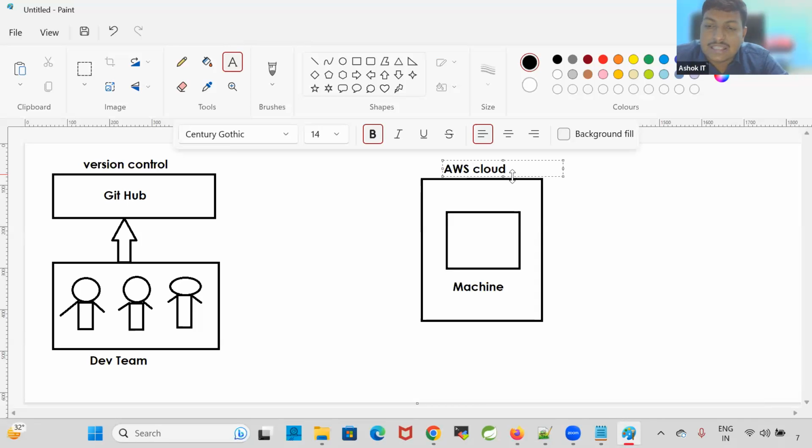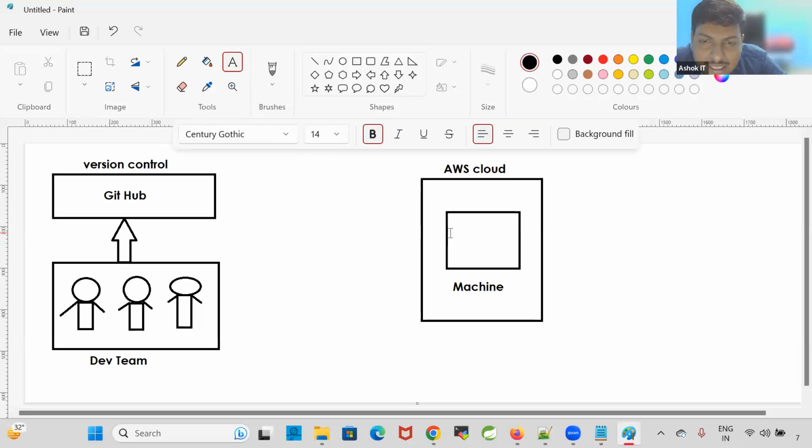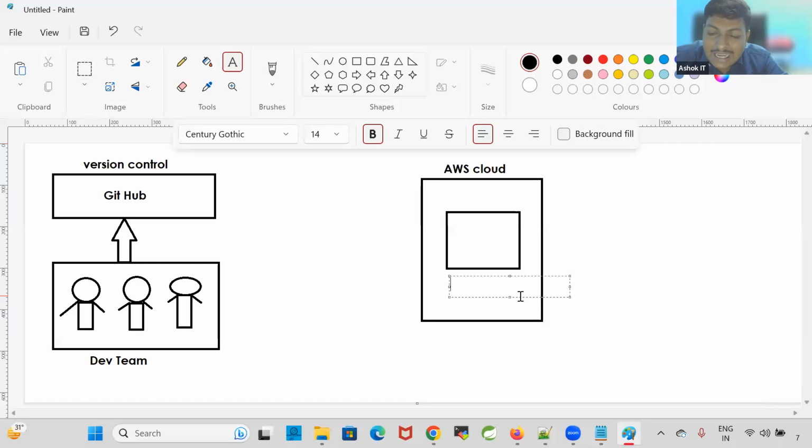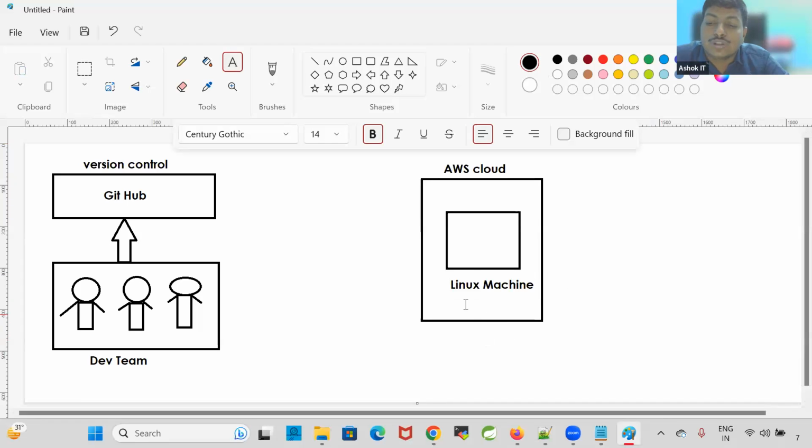AWS cloud is available. That cloud platform will provide the infrastructure for rent. Whatever the infrastructure, that means whatever the machines we need, whatever the network, storage, security, backup, whatever the infrastructure that is required for the software project, instead of purchasing that infrastructure, we can take that infrastructure for rent. Who will provide the infrastructure for rent? Infrastructure will be provided by AWS cloud. Now, in this AWS cloud, whatever the machine that I'm going to use, that machine is a Linux machine. Okay, guys. Windows machines will be used only for personal purposes, but for project execution in the real time, people are going to use a Linux machine.